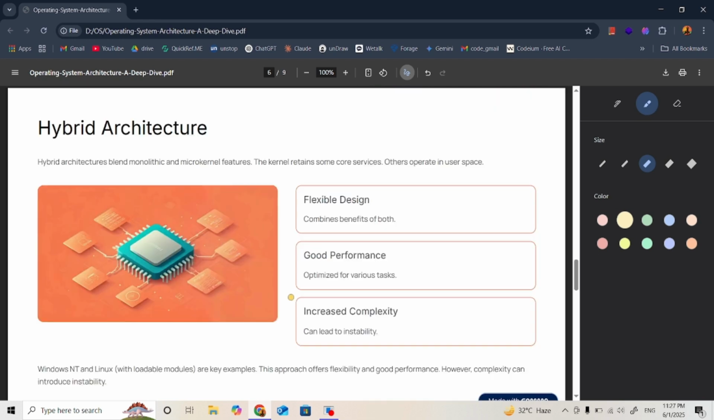Let's move on to the next. We have the hybrid structure. A hybrid structure is a combination of monolithic and microkernel features, so it has both combined. Some parts have the monolithic architecture, and wherever needed, we can implement the modular structure.